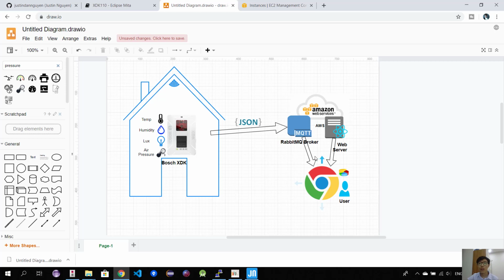You see 2 arrows here, one will receive the data and one will receive the static content from the web server. So the React file will be retrieved from the web server, and then the sensor data will be pushed from the MQTT directly to the browser. And then the web server will be hosted on the Amazon EC2 instance as well as the RabbitMQ broker.